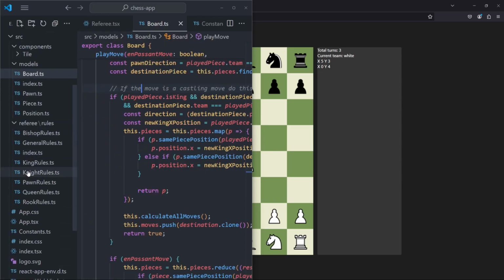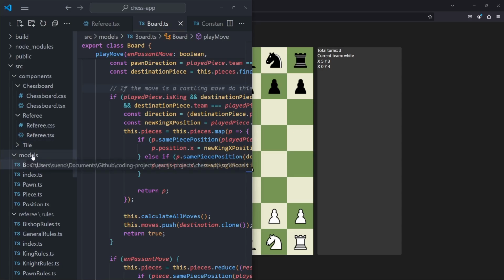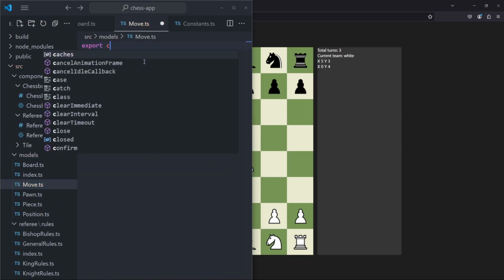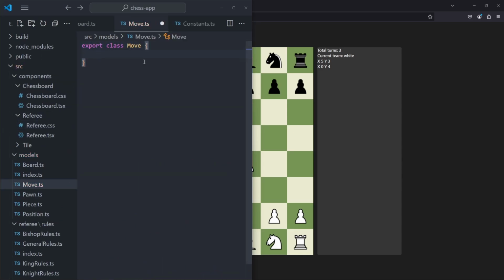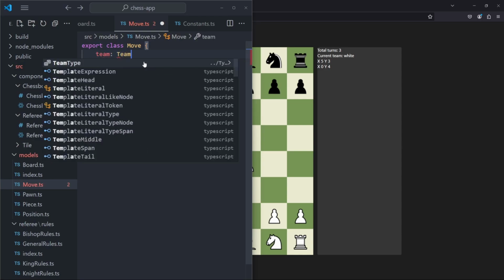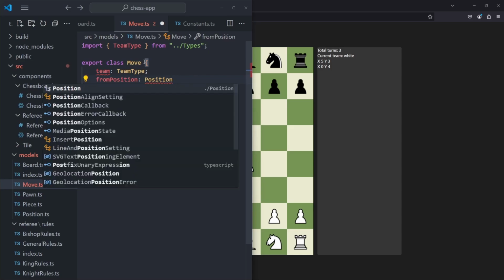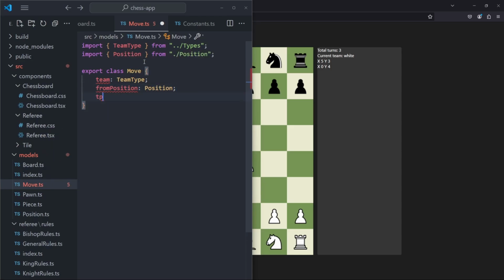And this new model will be going into our models folder right here. And we're going to name it Move.ts. And in this Move.ts, export class Move. And right here, we want to have a team, which will be of team type. We want to also display the from position, which will be a position. And then we also want to display a to position, which will be a position.